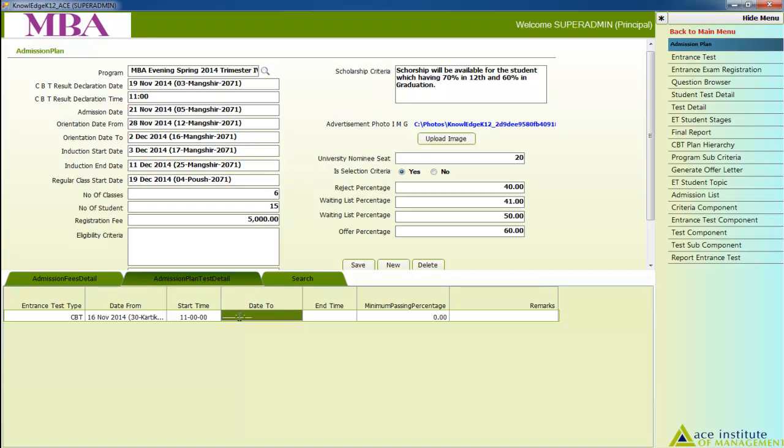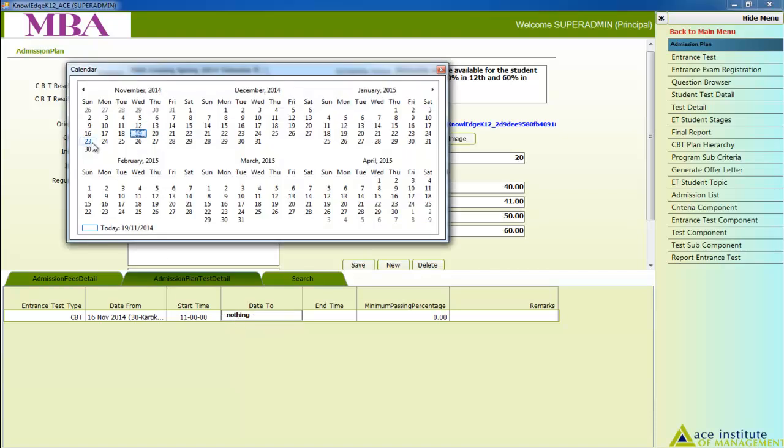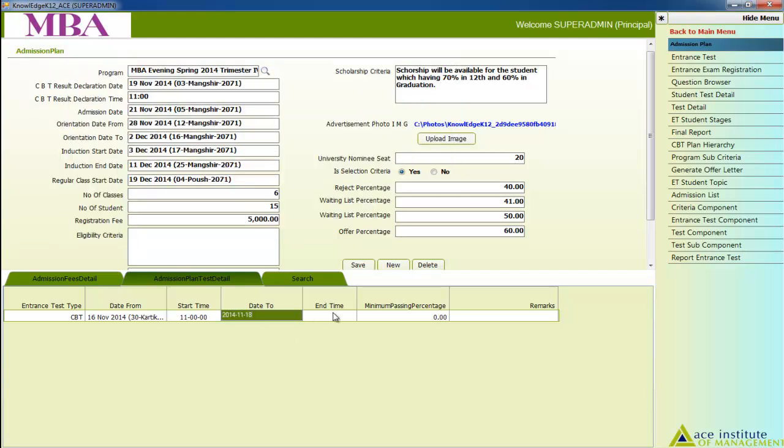the admission test, make it as 18 and the time is, the date from and to, it will be the same or different. Then the minimum passing percentage for the CBT test which a particular candidate can get, we are going to insert as 60%. If there is any remark for the CBT test, then fill it, otherwise leave it blank.